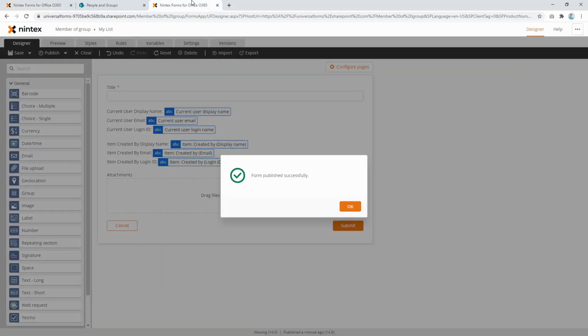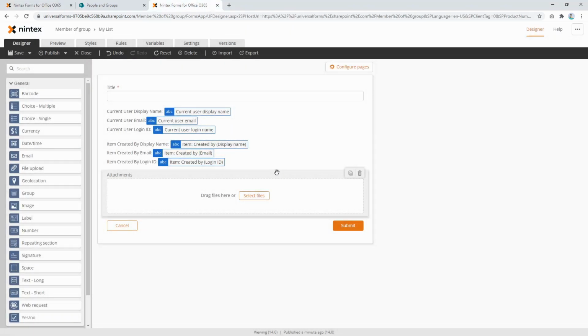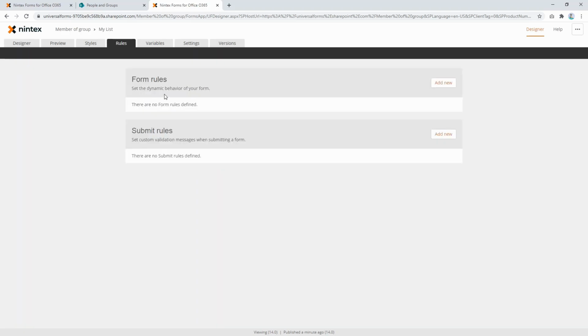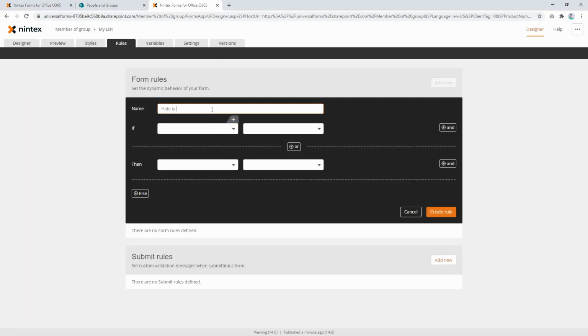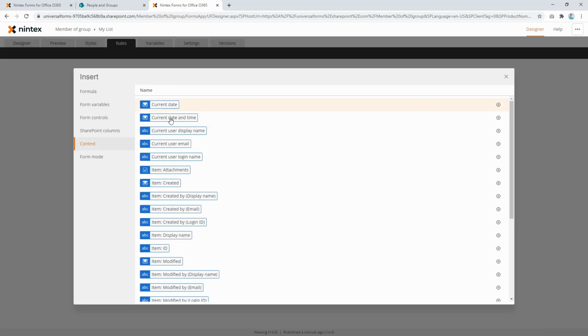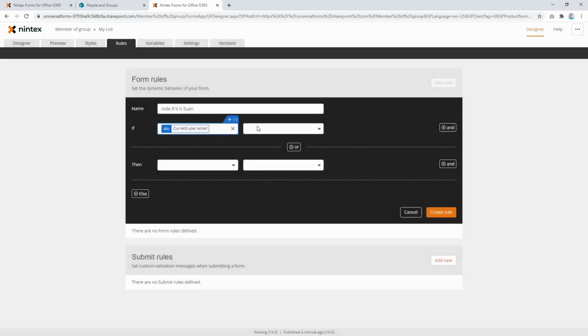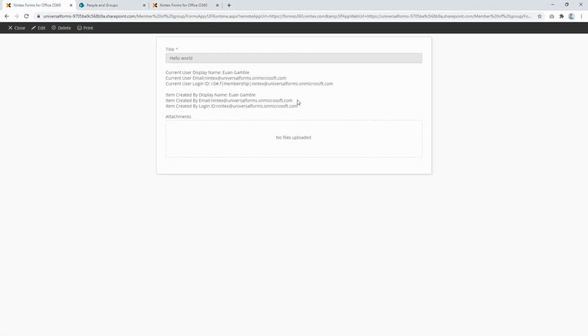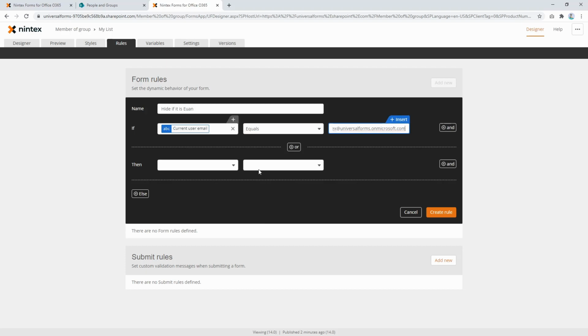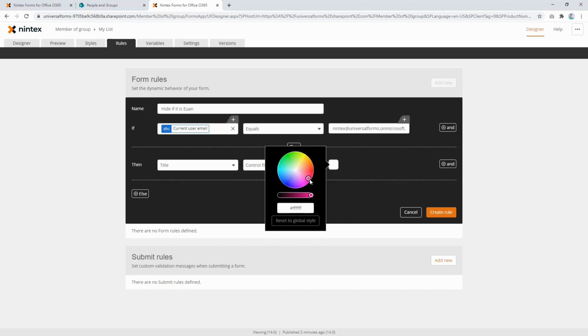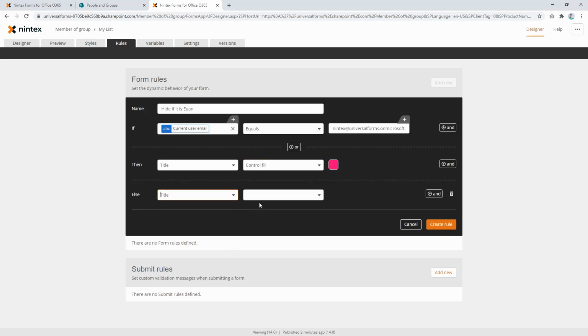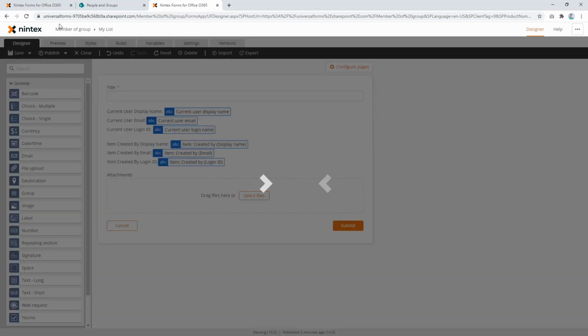Alright, so now the first question is, someone might say, well, I want to hide the title based on it's a specific person. So you come to rules and you'd say, okay, well, hide if it is Ewan. So you'd say, well, if the context current user email equals, and I'm just going to come back here and cheat, and I'm going to copy my email address and put it there. Then I'm going to say the title. Let's do control fill because it's a bit more obvious. So I'm just going to change it like that. Else the title control fill is blank. Okay, create and publish.